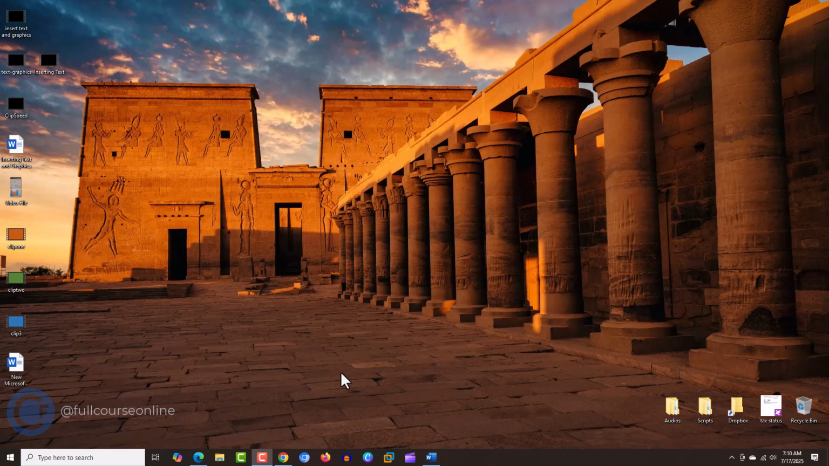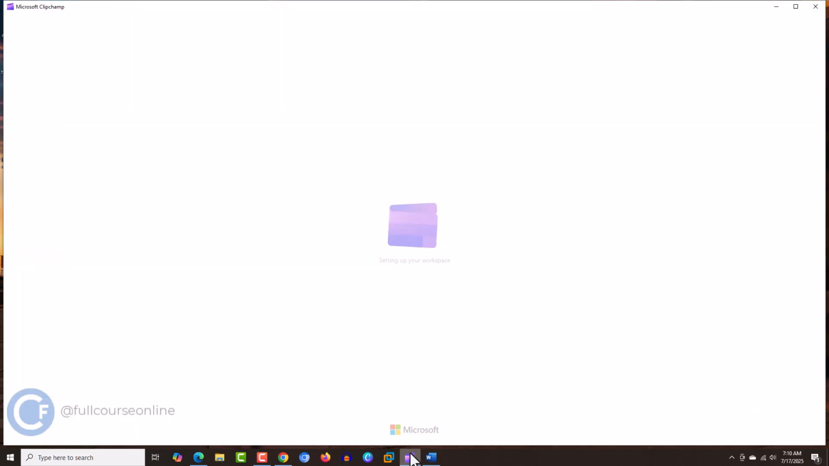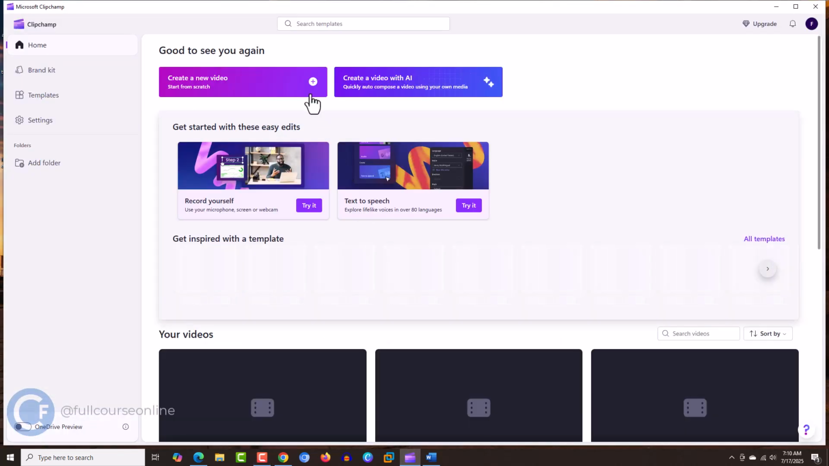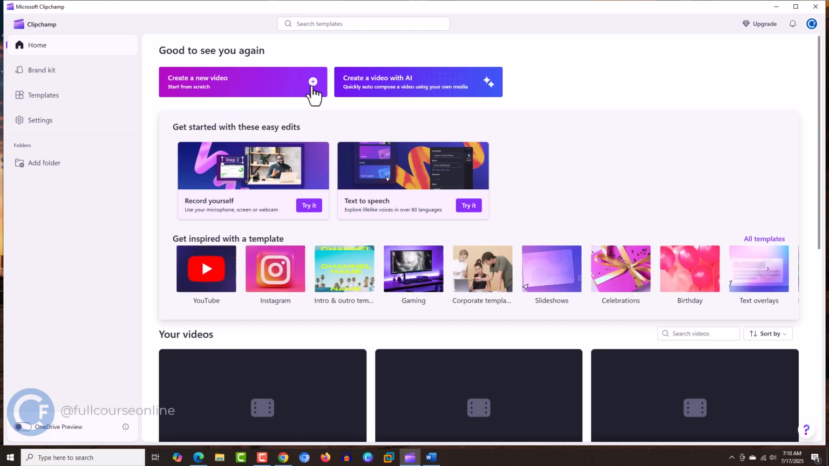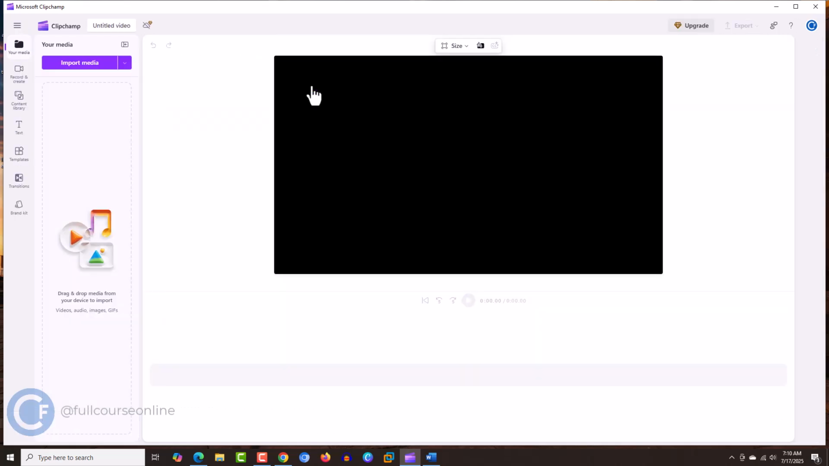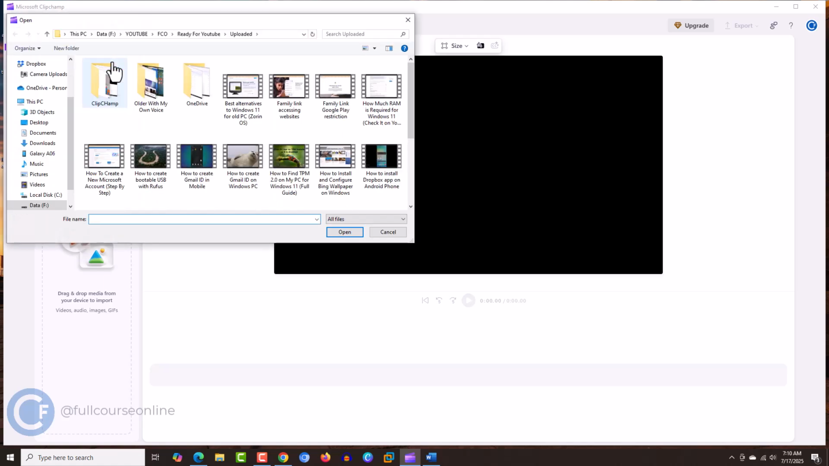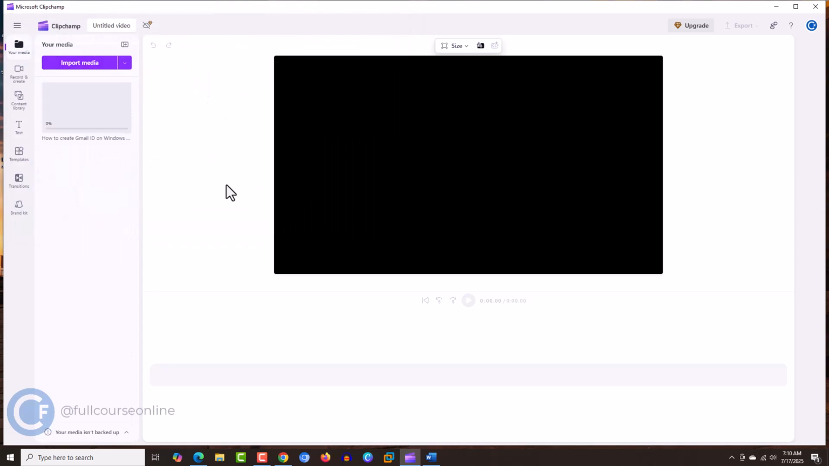Let's go ahead and walk through the process of turning on auto captions in Clipchamp, step by step. Start by opening your Clipchamp application. Create a new video and import the video which you want to have subtitles or captions. You can either create a new one or continue editing an existing project.